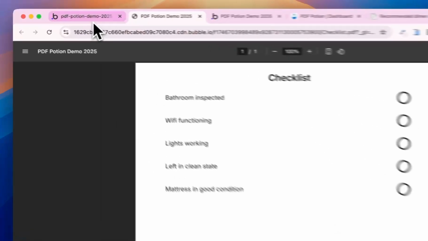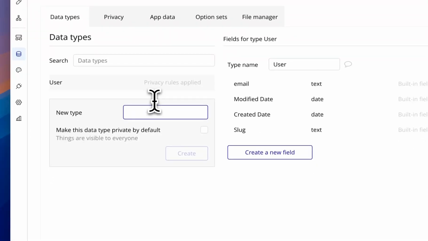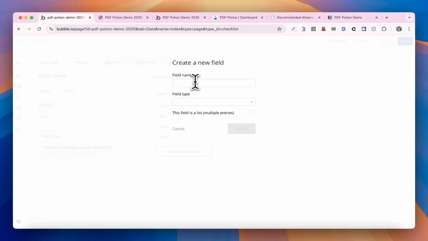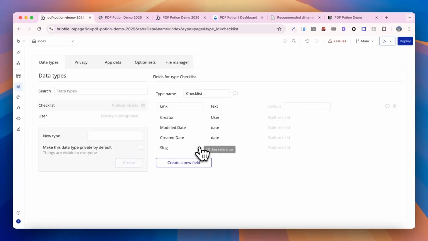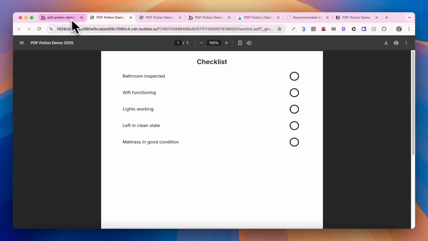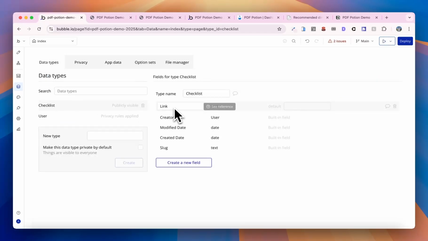So what I'm going to do is I'm going to go back to my data types section in my database. I'm going to create a new type, and I'm going to call this checklist. And then under the checklist data type, I'm going to add in a field called link, and it's going to be of type text. So what I want to do is I basically want to take this link here and add it to my link field.